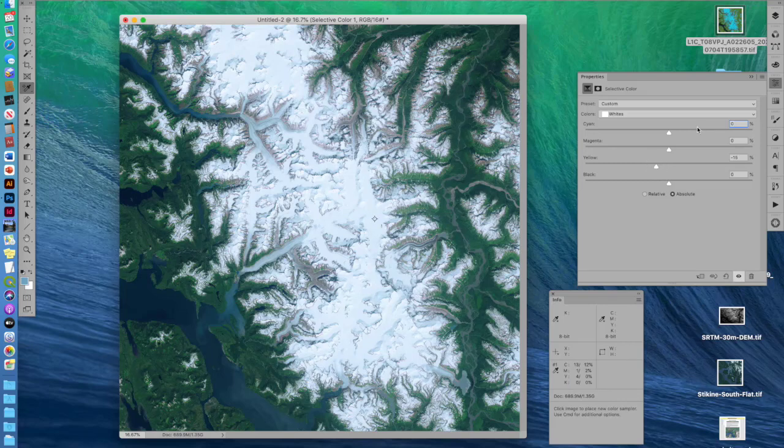There we go. Maybe nudge the cyan down a bit. Take a little magenta out of that. And let's give everything a little bit more body. We'll up the black ever so slightly. As you can tell, these adjustments are usually ever so slight to get where you want to be.